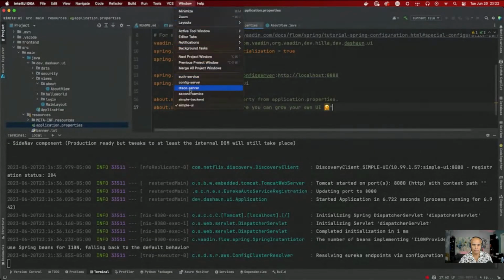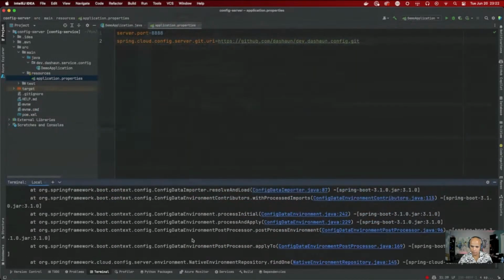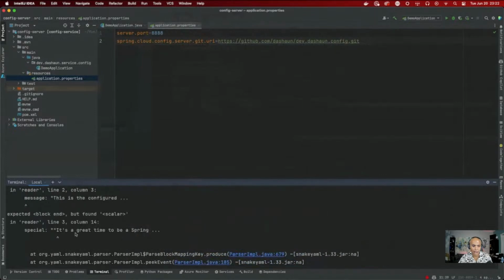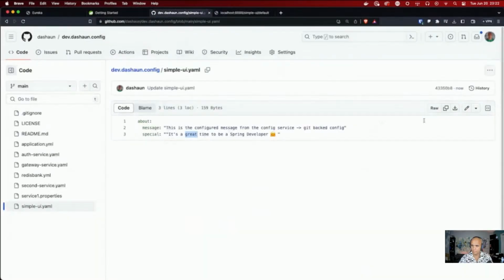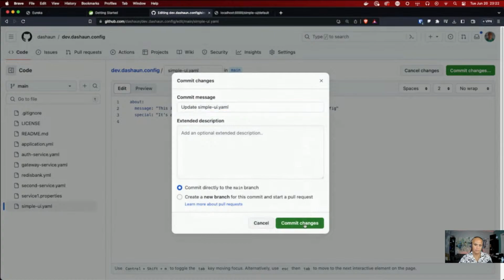Let's go take a look at what's happening to our config server that's just running. It says there's something here. Oh, there's a typo. So it puked on my configs. But guess what? I can just go edit that config. Zoink. Commit that change. This is what we're doing.